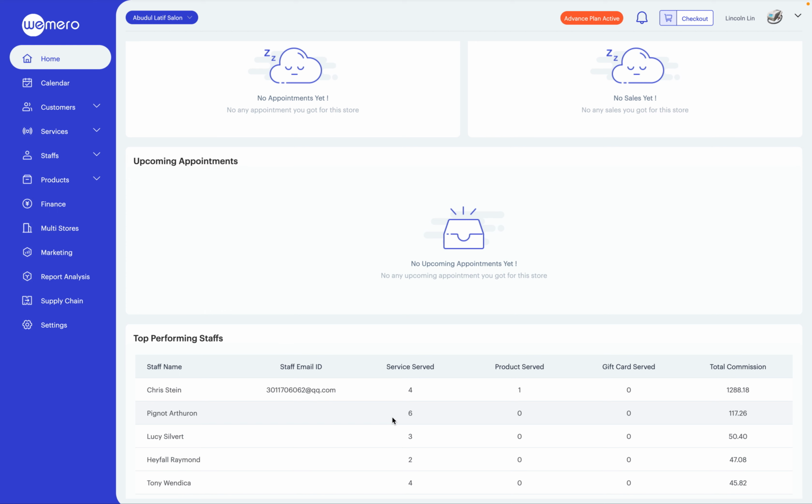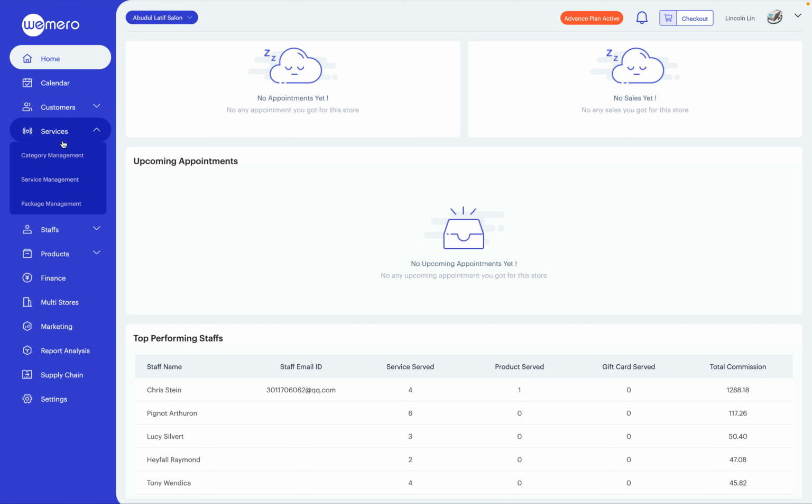Get oriented with the Wemero system in 3 steps. It's quite easy. First of all, after we log in, we directly go to the service part, because if you don't have service, you cannot provide it to your customers. And we have to do one by one.